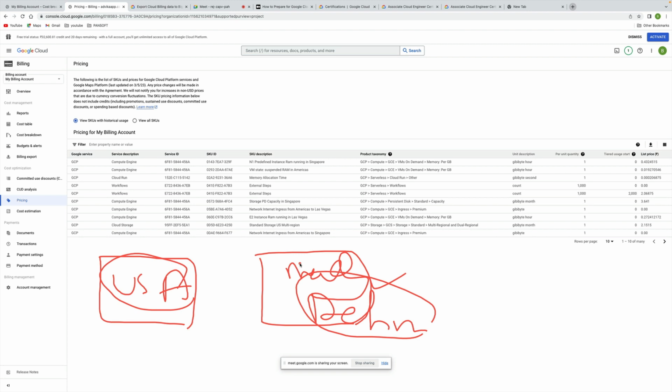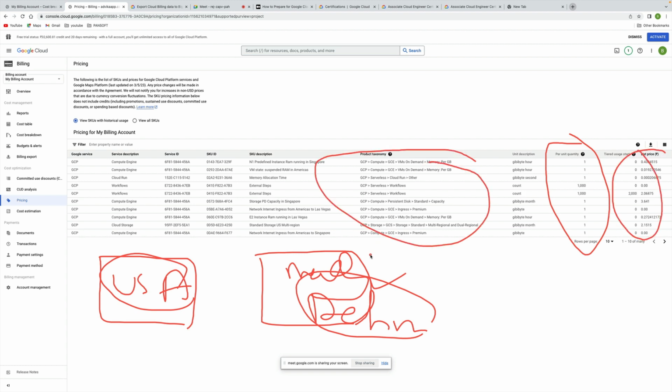But here, the service description, service ID, SKU description, product, all these things you can track here, and also the list price you can track here, product details, what things you are using. All these things you can also mention in the pricing tag.